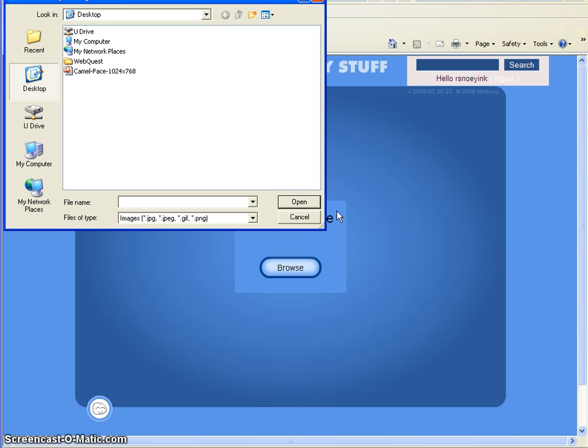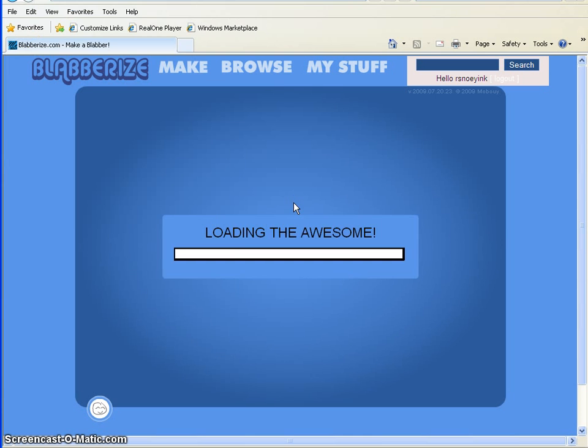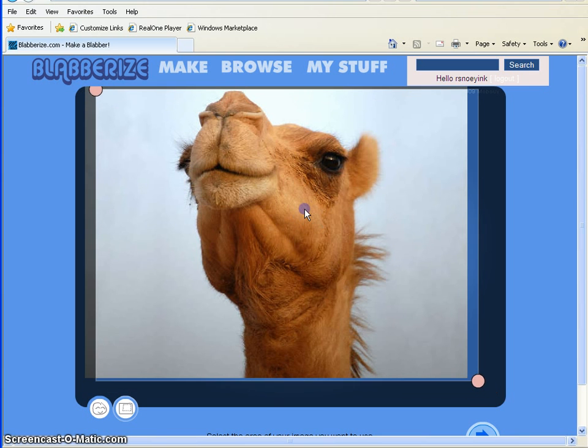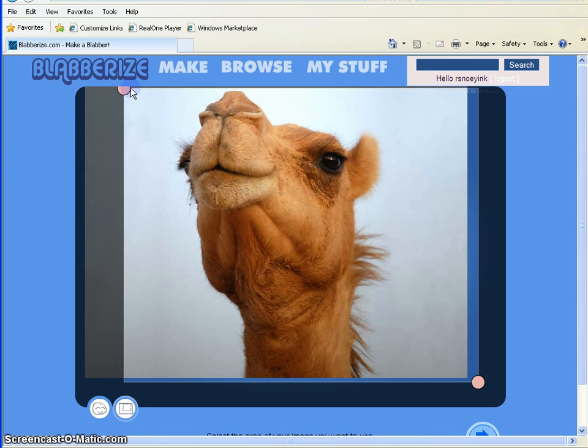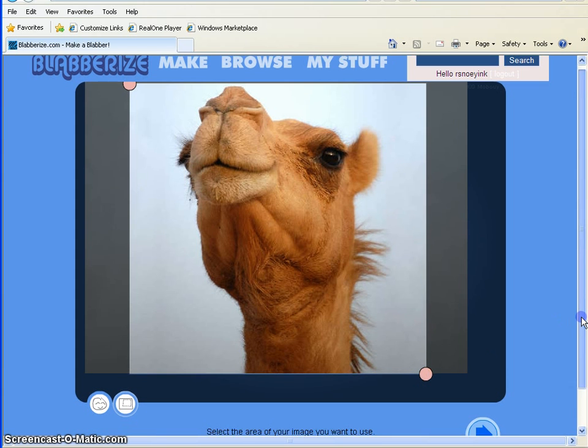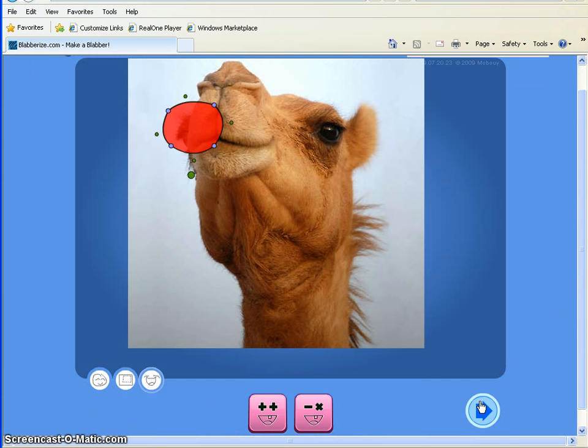I'm going to browse, go to a picture that I have saved on my desktop. I'll open it. It opens into Blabberize with a frame around it that you can move around. You can also click and drag these little balls on the corners to crop your picture, and then you click the arrow to move on.